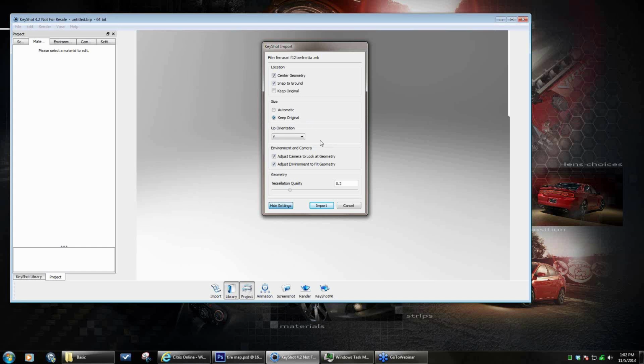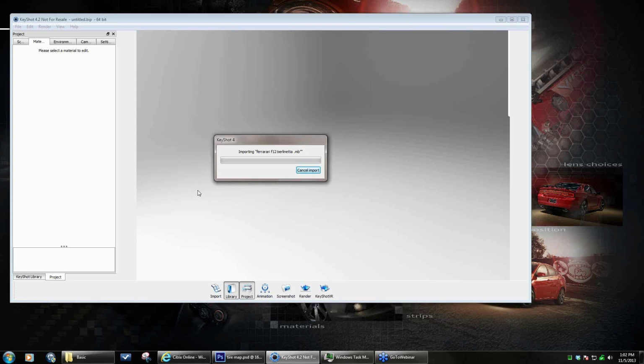I also keep it at original so that if I have to do any updates to the model, I can just import the models, and I don't have to do any scaling to them, and I can get them into body position. So I'm going to do size as keep original. You pick your orientation depending on the software you use, and I hit import. So we're going to import this model.